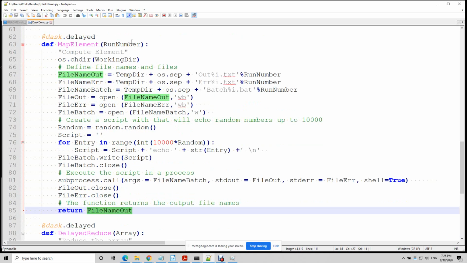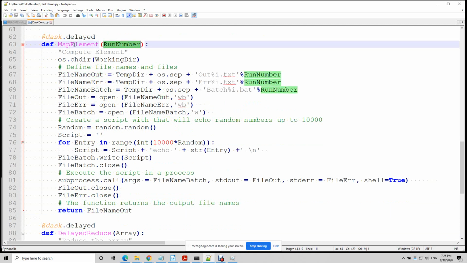And notice, map element has a run number, just like I'm going to execute it 200 times, so the run number says the number I'm executing it. So the first time will be 0, the second time it will be 1, and 2, 3, up until 200. Good. So now I showed you how I count once from zero to a number, random number, up to 10,000.